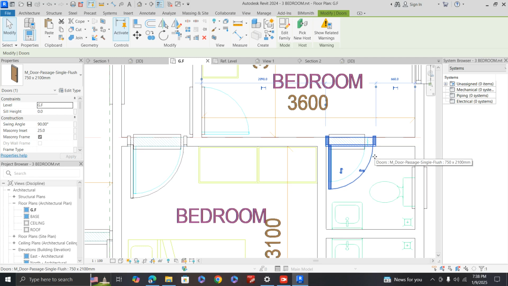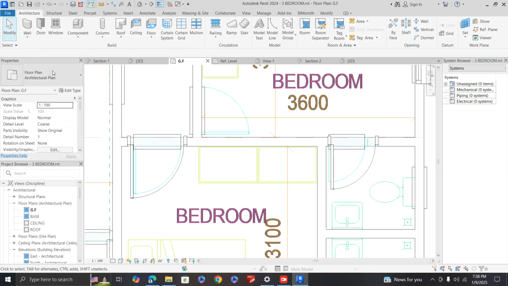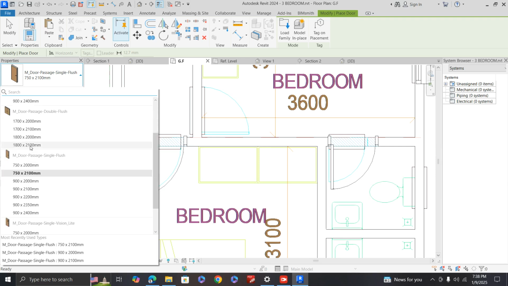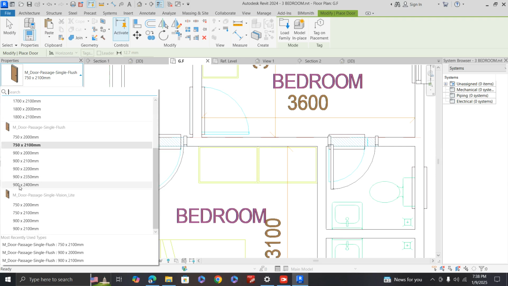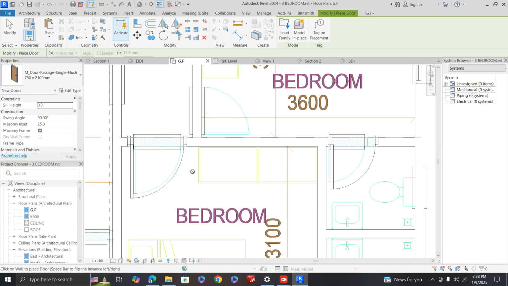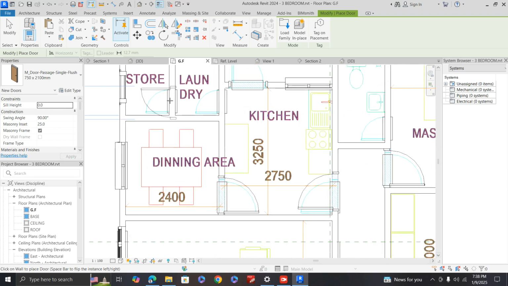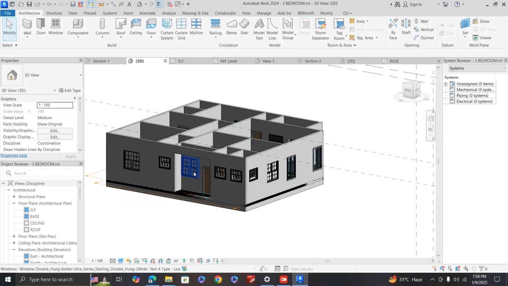I need to shift this a little bit. So I need a type of door that is smaller. 750 is the minimum I can get. So I need to make use of 750 in this area and 750 here as well. So I need to make an adjustment here so that we'll be able to accommodate the door into the laundry. So now we fixed all the doors and the windows components.